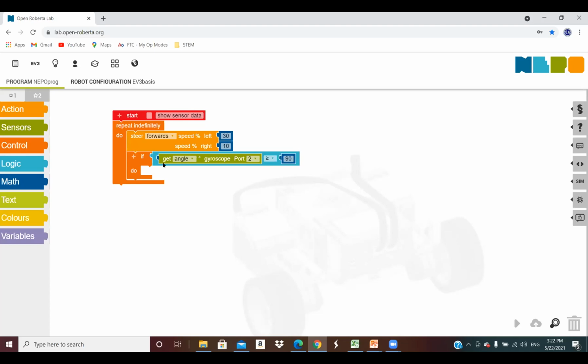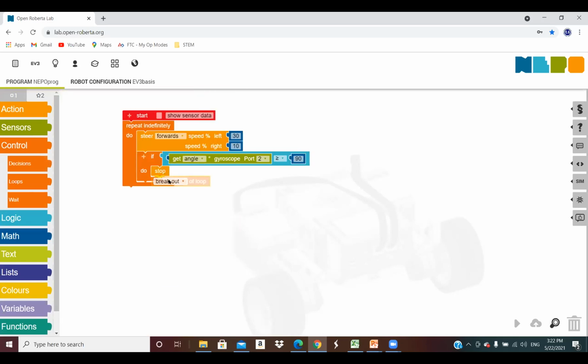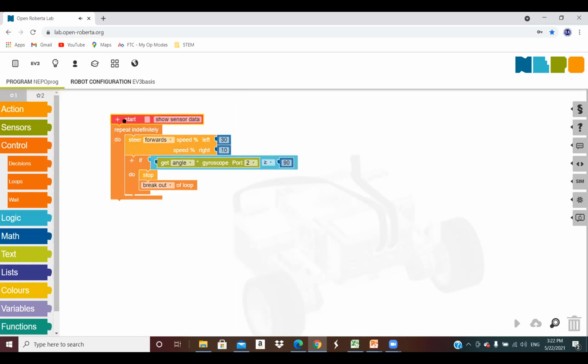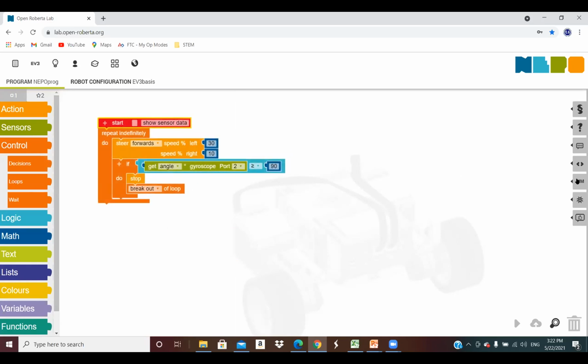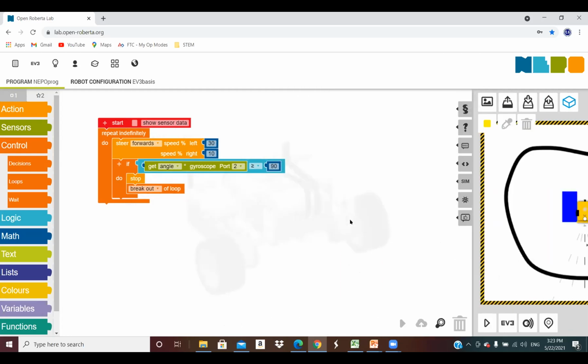Again, I'm just going to break out of the loop. All right, look at my program here, and let me run it. I want you to look at my screen first. It will turn right. It will steer going right. See? It's exactly 90 degrees. And then it jumps out and stops there. All right, let me close my simulation.